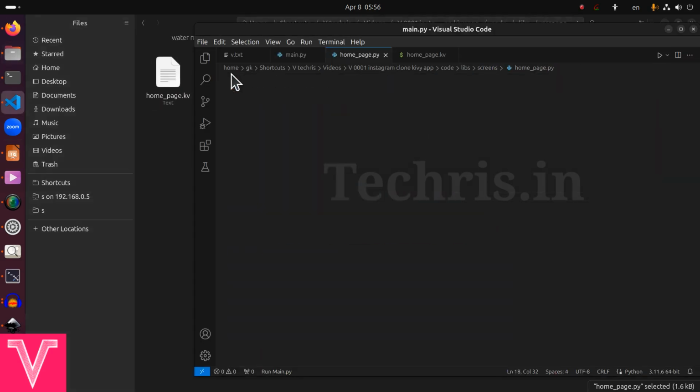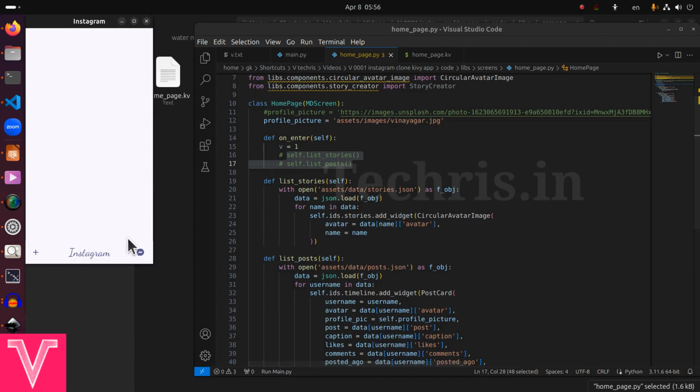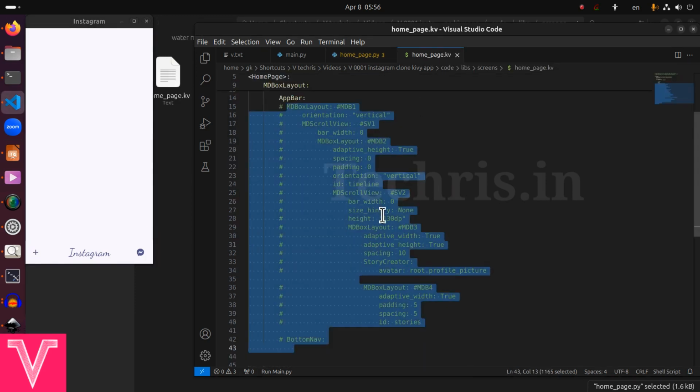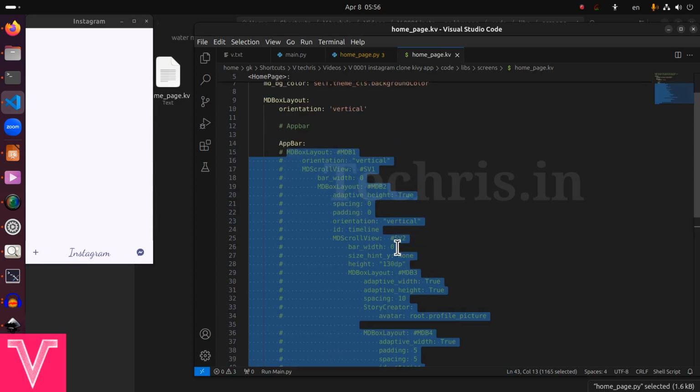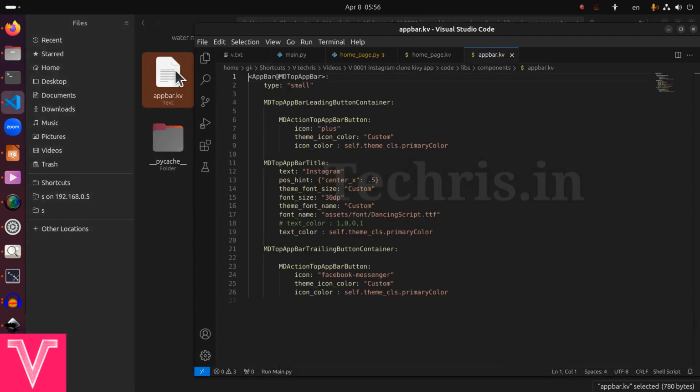We'll open the homepage.py and disable those two, so those functions will not be called. Now only the app bar is present here. We'll open the app bar also. Go to libs, components, app bar.kv. So all this present inside here, now they appear in the layout.